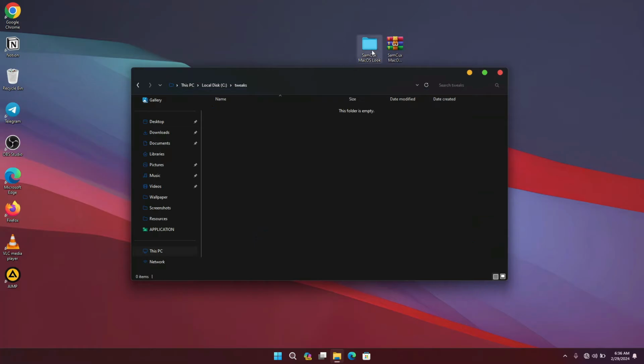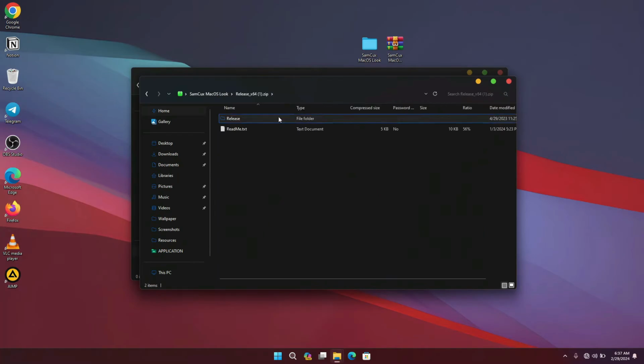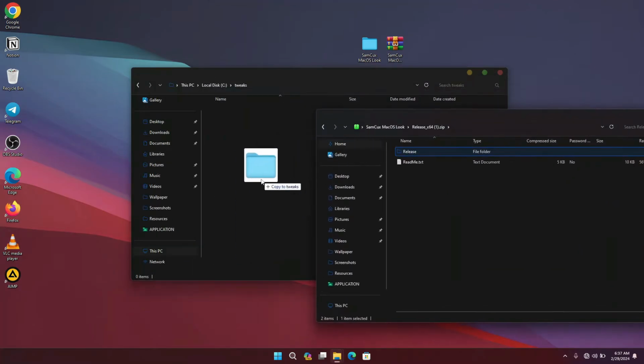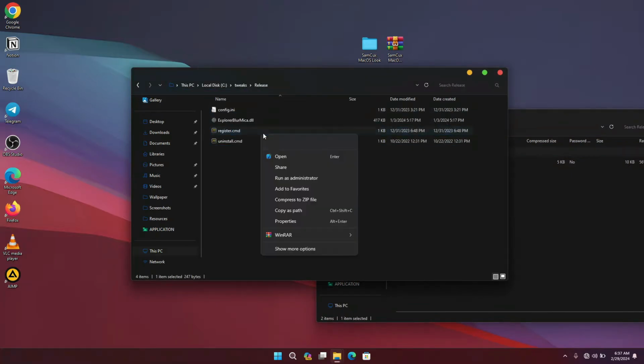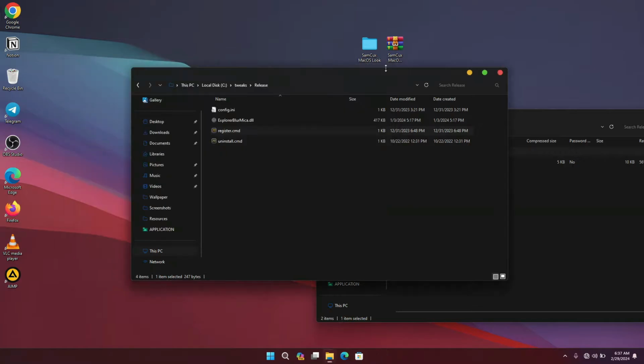Here what I'm going to do is to open my folders again, and here I'm going to see release.64. Open this release and there's a folder here. What I recommend you do is to drag it into your Tweaks folder. Open it up and here run the register.cmd as an administrator. And here what you are going to see is that it has been successfully installed. Click on OK and close it.